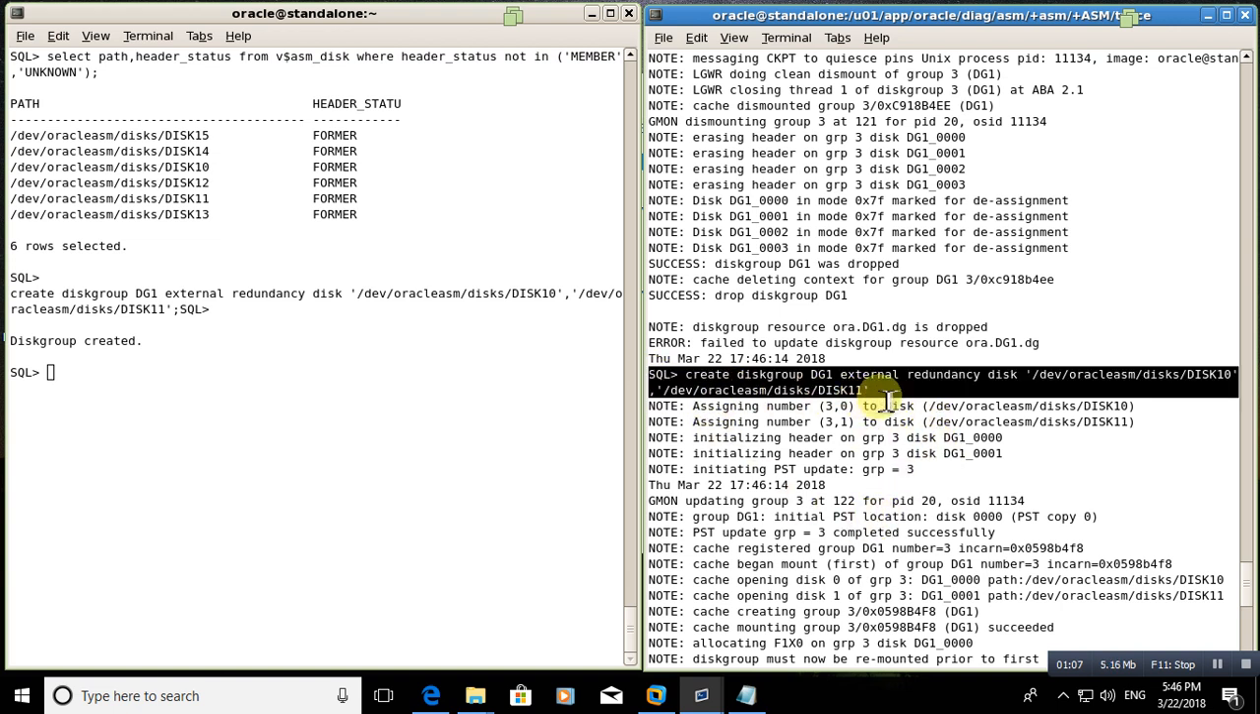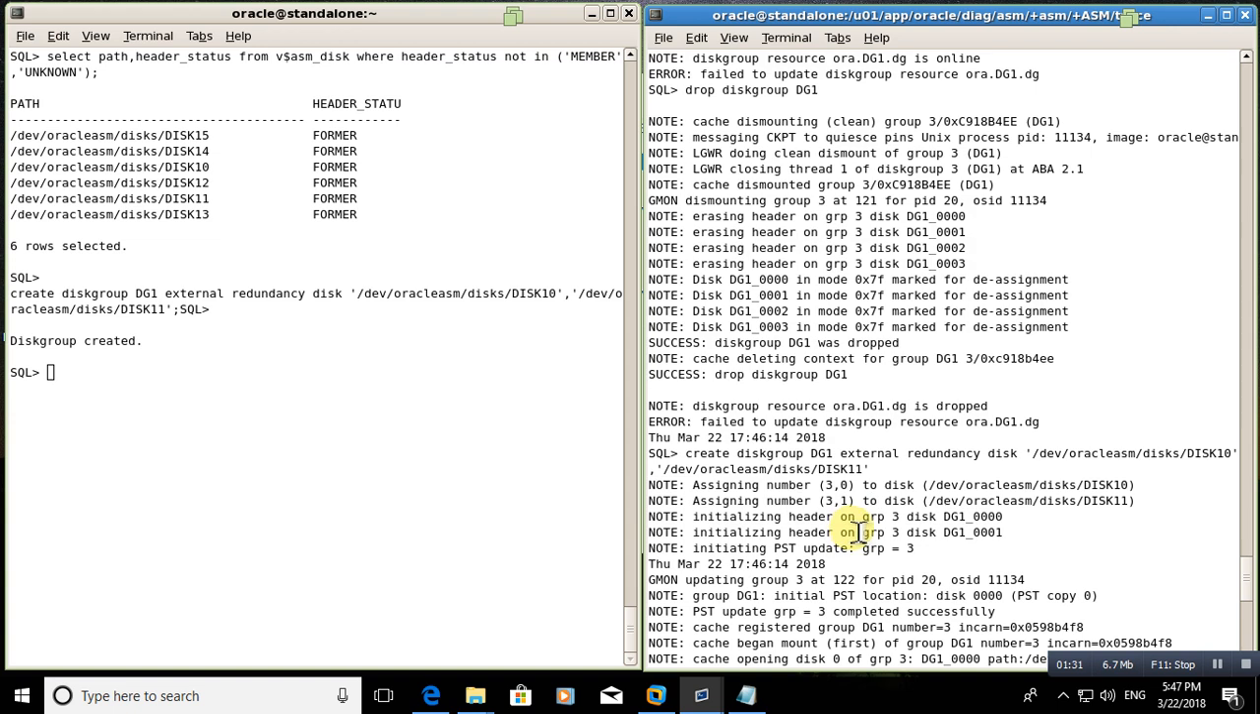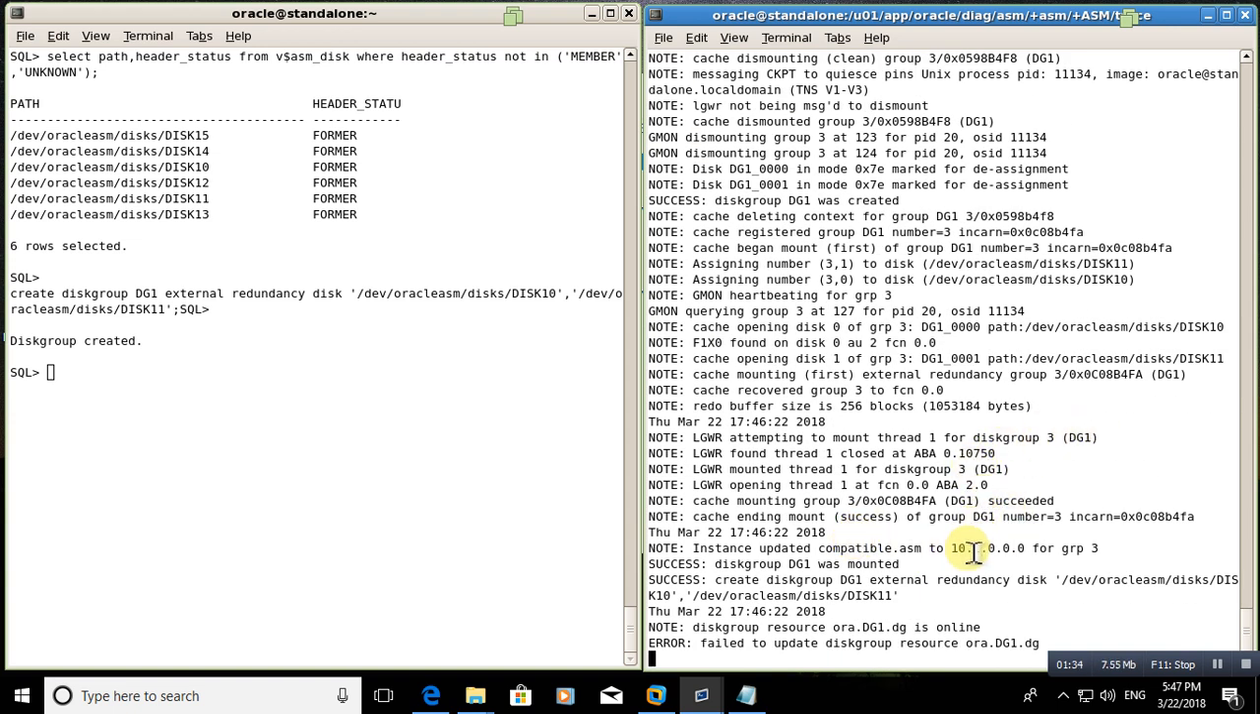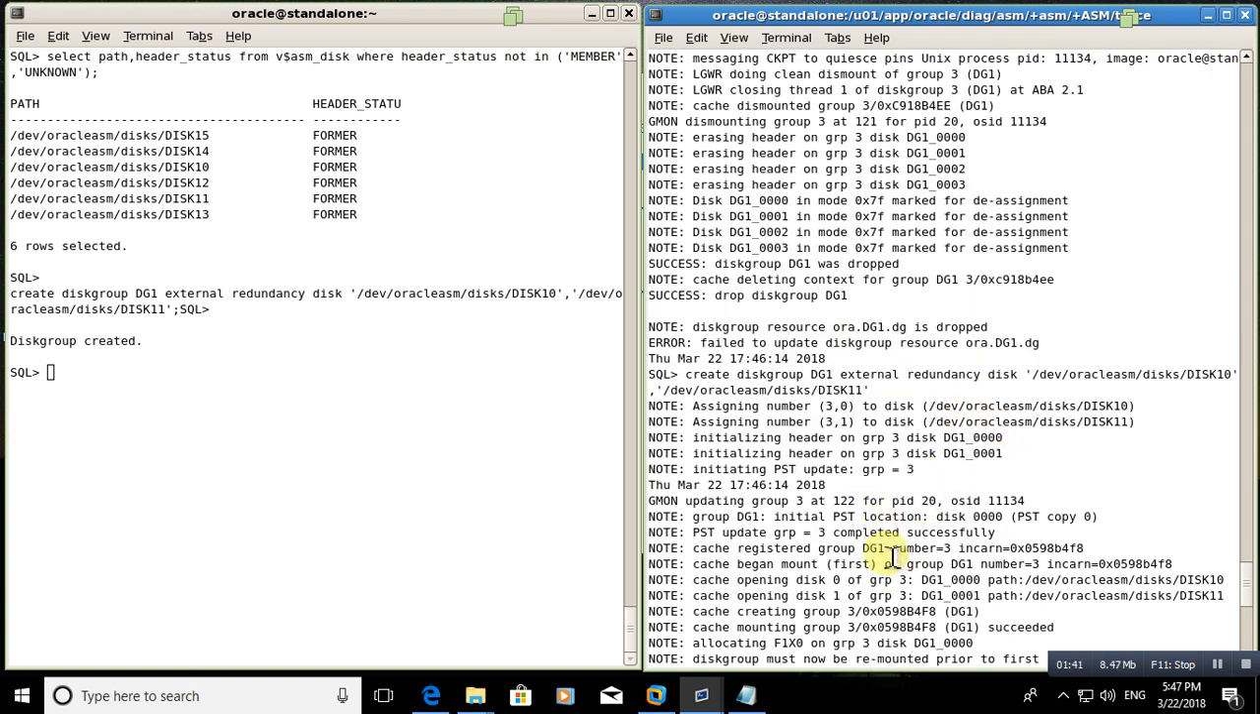So this is the statement that was fired, and we can see that from the alert log. And here we can see that the GMON process has updated the PST copy 0. So it means that it has maintained only one copy of the PST, in disk 0. So the PST got updated here. We have only a PST count of 1 in an external redundancy, so we'll be having only one copy of the PST.